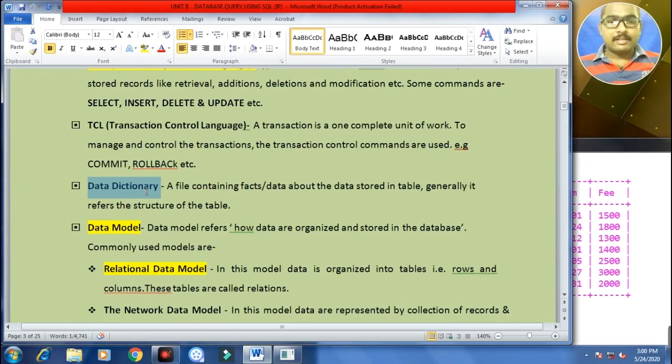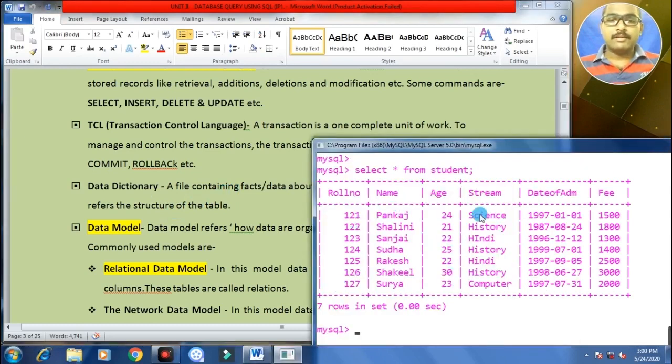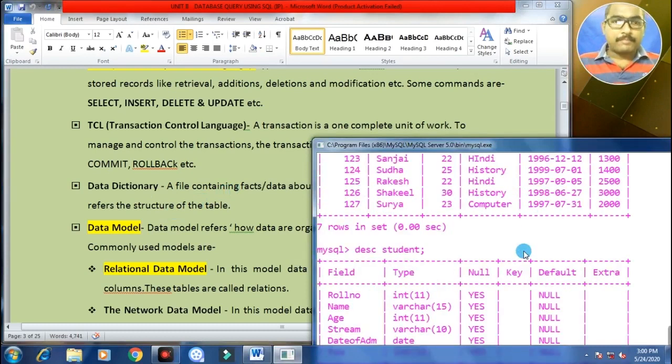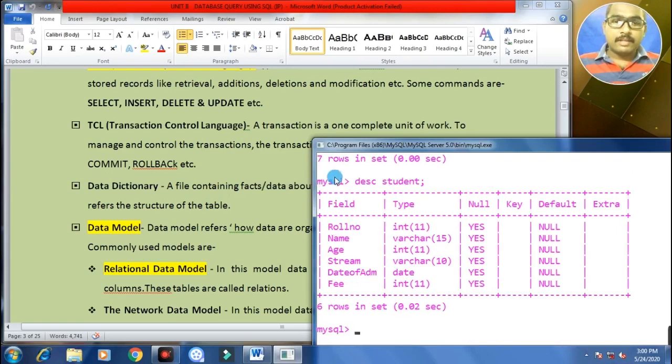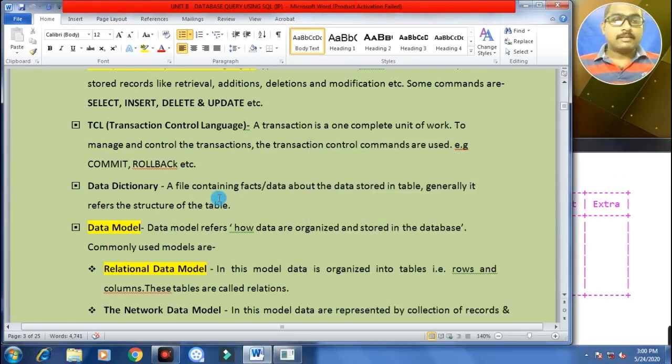Data dictionary: this is a file containing data about data, or data about the data stored in the table. For this we use the describe command. For example, for this table we can say DESC student. This is the data dictionary. It tells the data about data: roll number is integer, name is varchar. In that way, the details about the table are called the data dictionary.